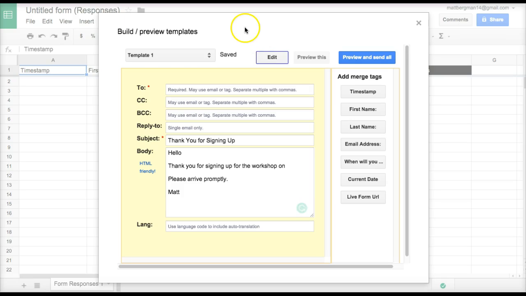Okay, so I've filled out a sample form right up here. Now, this section right up here is going to be very important. This is where you're going to send the email to. This is one of the fields in your form, so you're just going to choose email address, and it'll automatically plug it in there. I'm also going to customize my message here, so right after hello, I'm going to hit the space bar.